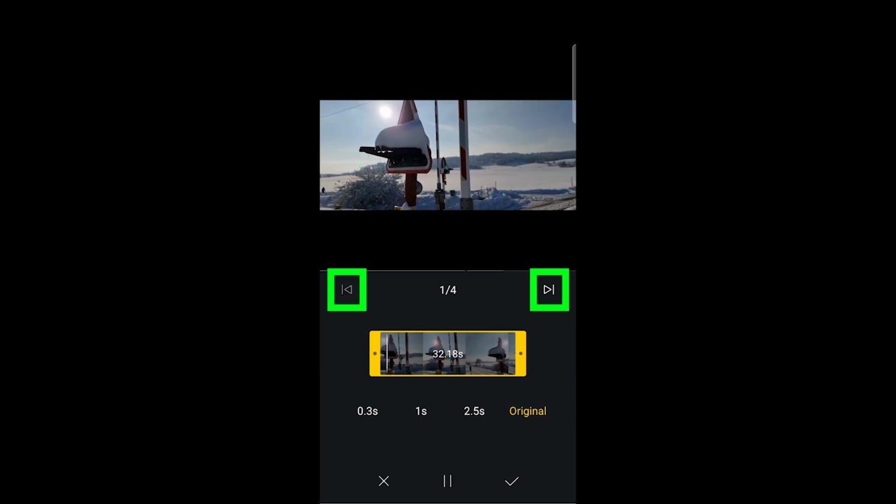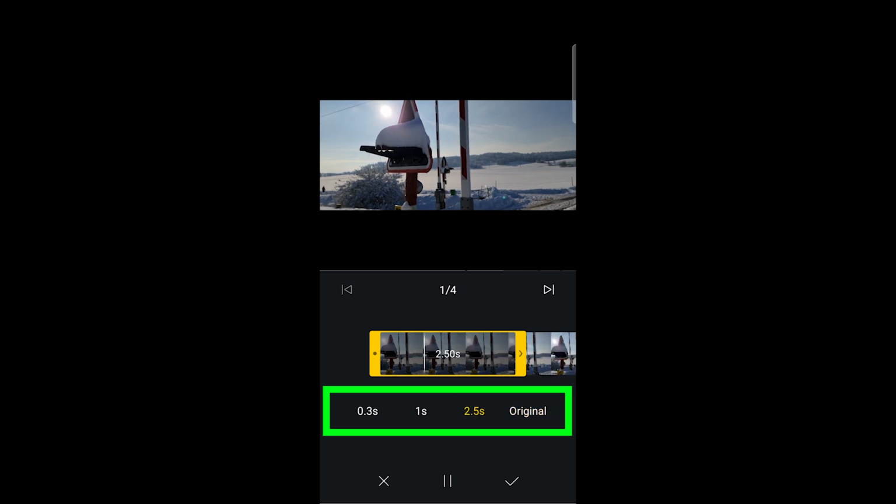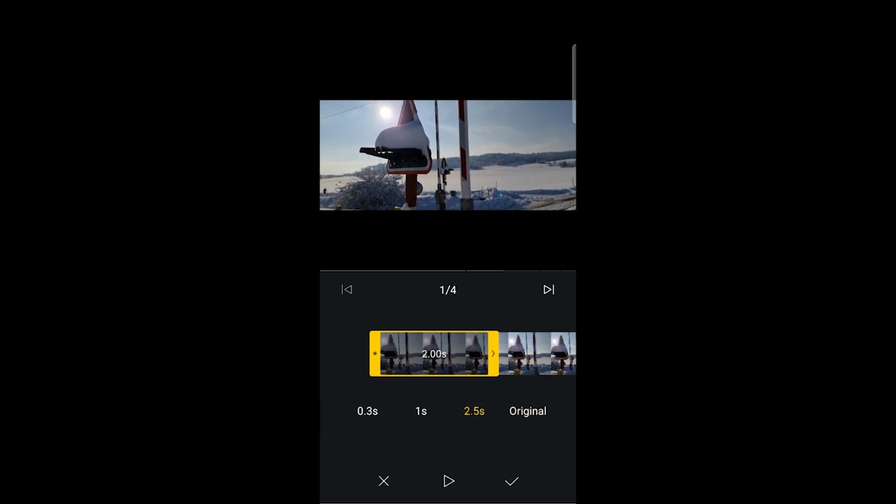Below the clip is a series of time duration choices, and this allows you to quickly select a duration. Original simply selects the entire clip. Just like in the main editing window, you can drag the ends of the clip to resize it. The duration of the clip indicated in the center of the clip will change accordingly. You'll see that as long as you have the window on play, VN will keep cycling around the selected clip.